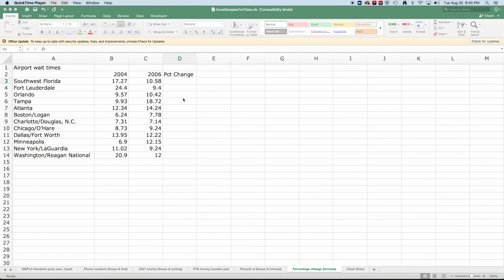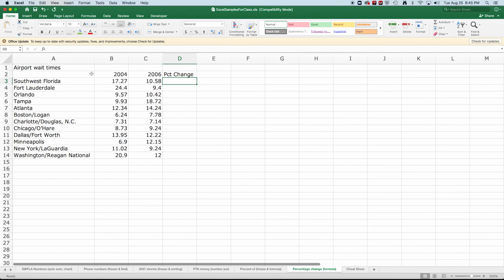For this exercise, we're going to stay in our Excel samples for class document, but this time we're going to go down to the tab down here, the different worksheet that's slugged percentage change formula, because that's what we're going to be doing. So in this document, what you're going to see is a header up here that says airport wait times, and then a list of airports, the years for which these samples were taken, and then numbers which refer to the number of minutes of the average wait time for those airports and how they change from 2004 to 2006.